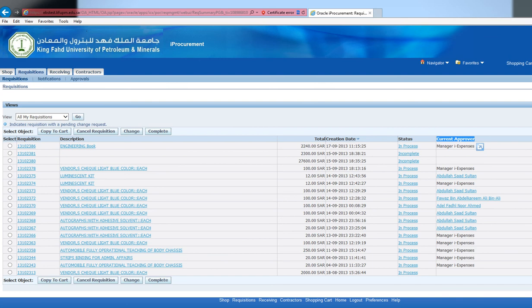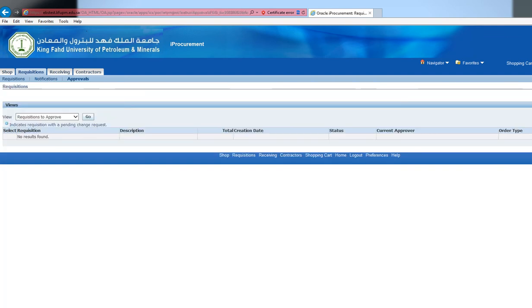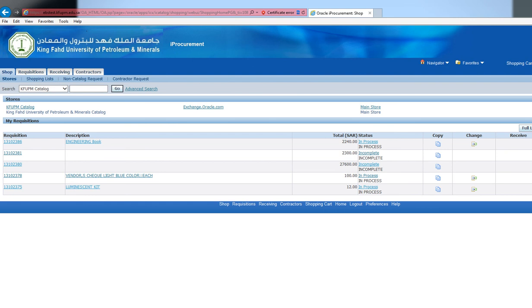Once the PR is converted to a purchase order, you will see a PO number over here, showing that the purchase order has been created for your PR. Similarly, you can see the notifications. These are all the notifications which are sent for your information. If you are doing some of the approvals, then you can see all those requisitions which have already been approved. So this is the main page, and this is the way to use iProcurement.